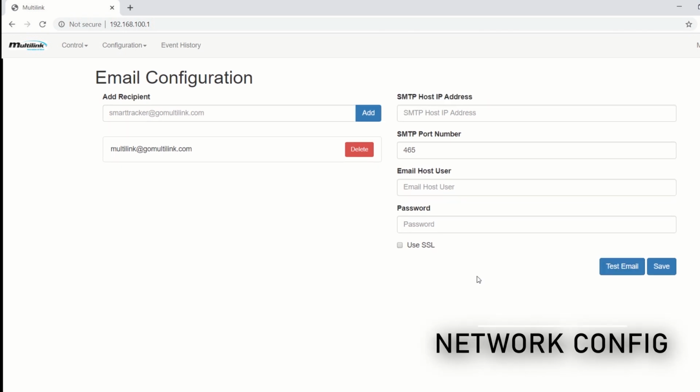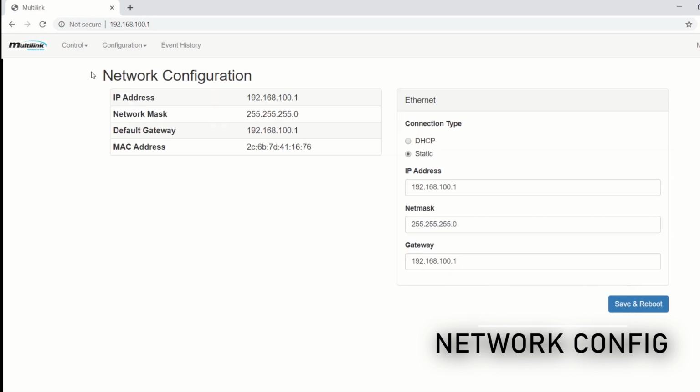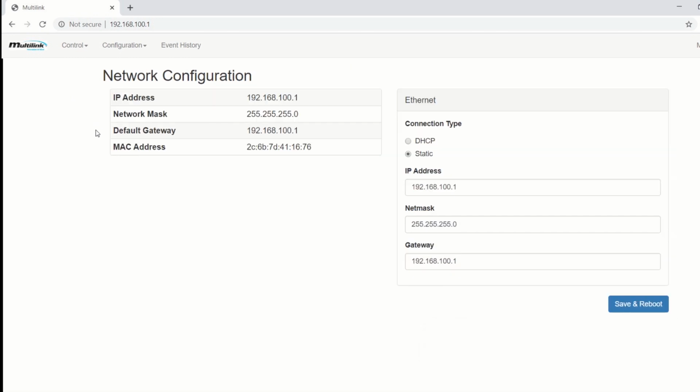Next up is the network configuration page, which is where users can go to see their unit's current IP address, network mask, default gateway, and MAC address, as well as choose between DHCP or static connection types, or set a new IP address, net mask, and gateway.